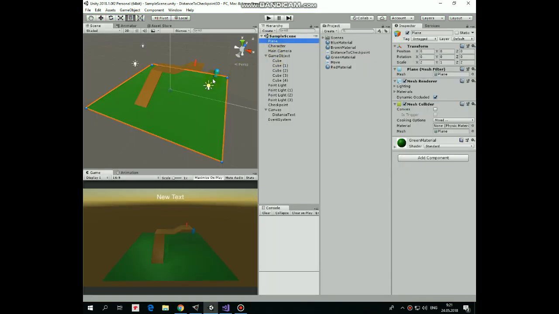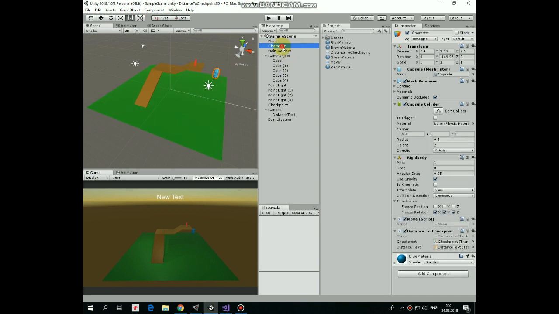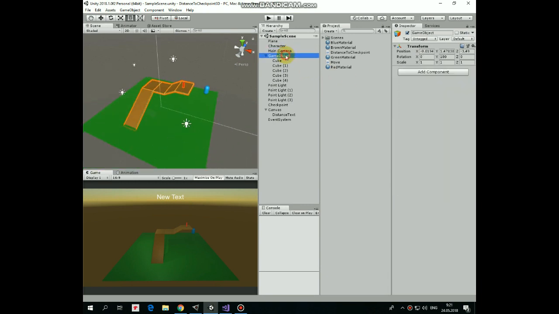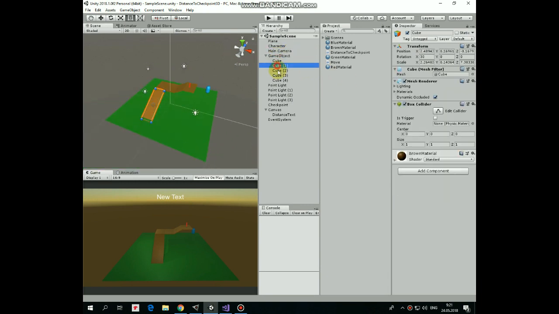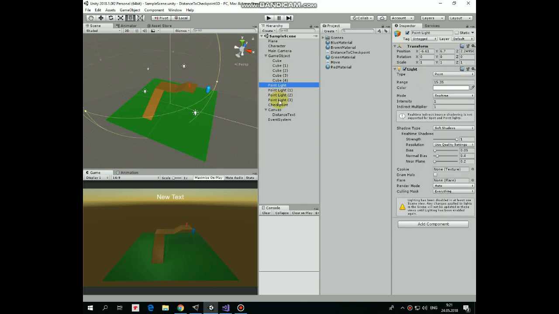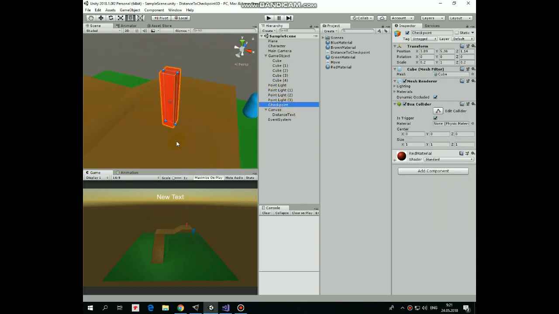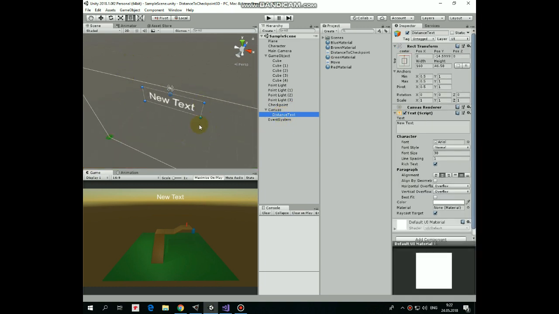Here is my scene setup with plane as a base, a character which is a capsule with a rigid body component and a couple of scripts. We'll take a look at them in a moment. Main camera, empty game object with a set of children that represent this construction, a set of point lights, little red pillar which is our checkpoint. Finally, here is UI text game object that displays a distance value.